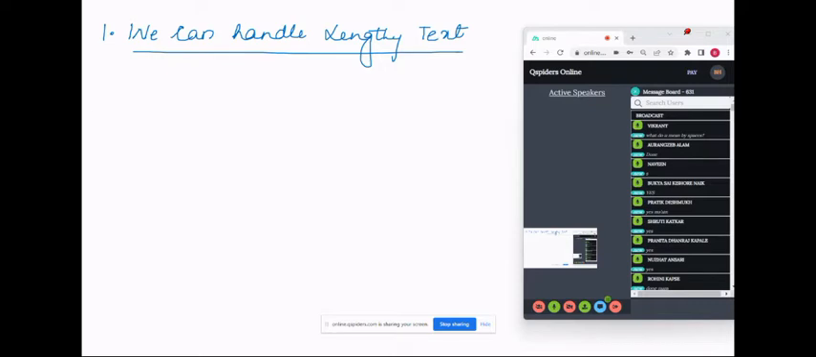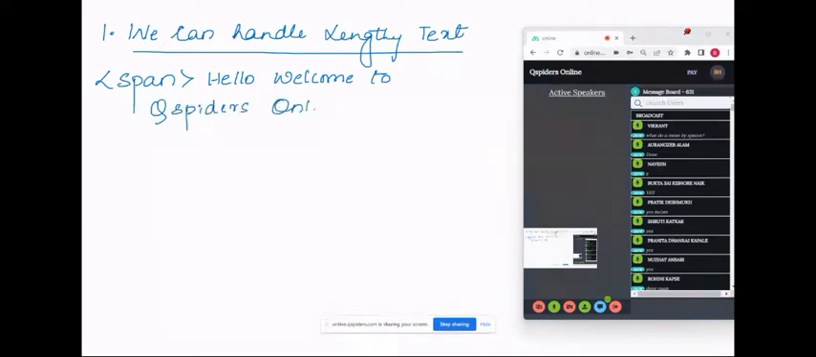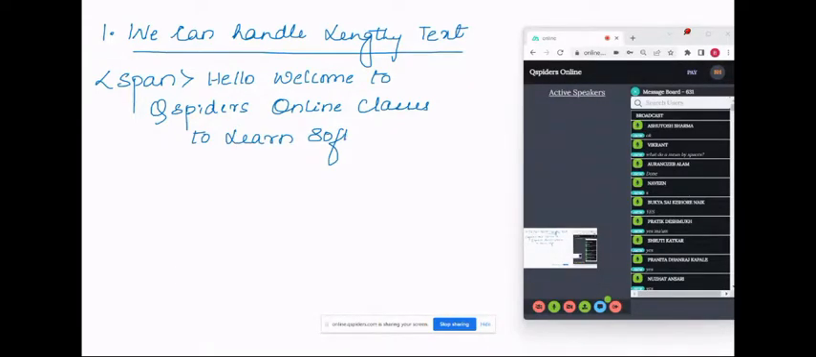Let's assume I've inspected an element. The text is very big. Hello, welcome to Q Spiders online classes to learn software testing. No, guys, the length of the text is very big.